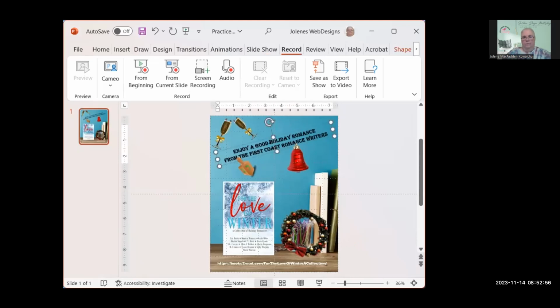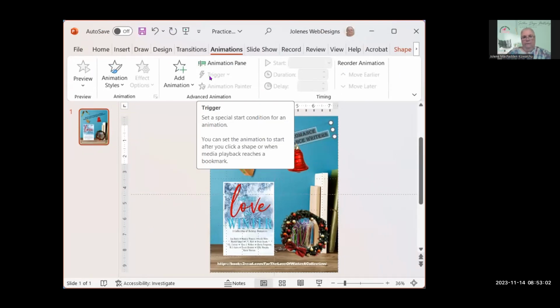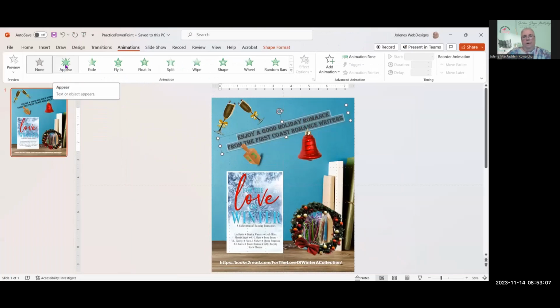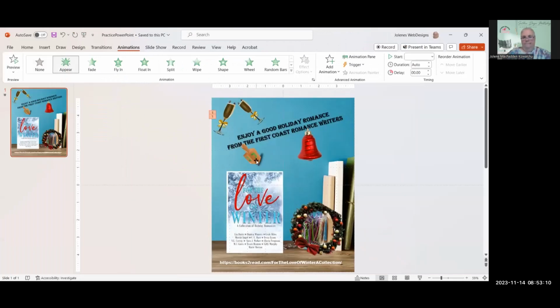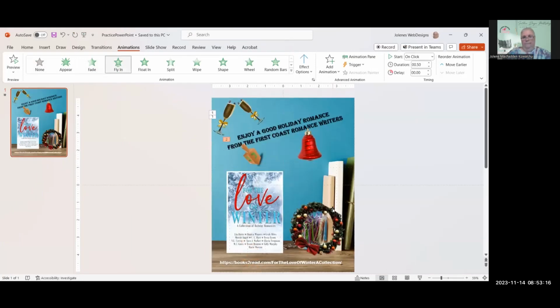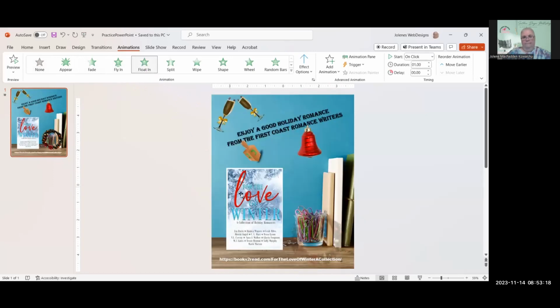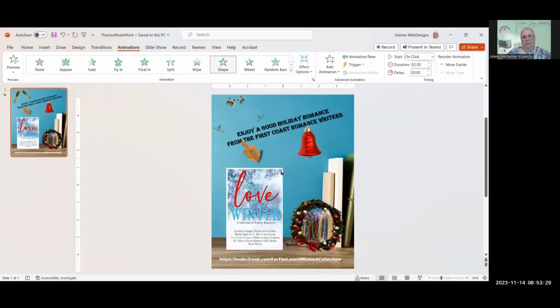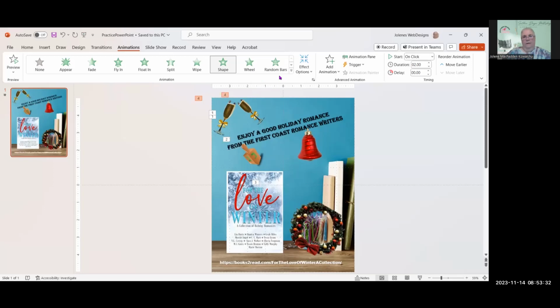So what we want to do, go to the animations, add animations. And the green ones are the ones that happen at the beginning. So we can choose different ones for each element. We want one to happen at the same animation together. You just highlight them. And then this one, we're going to bounce.